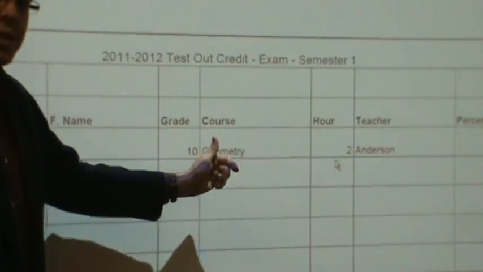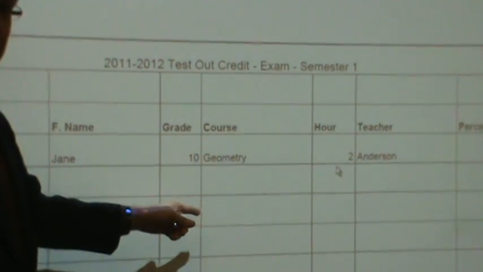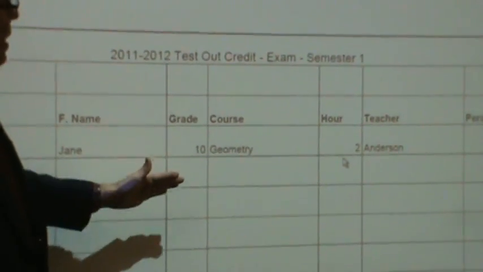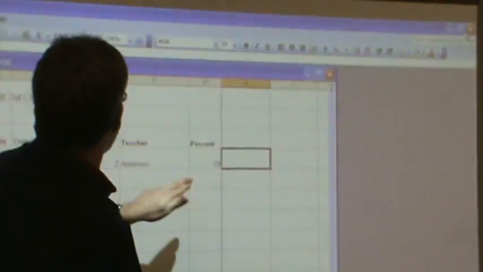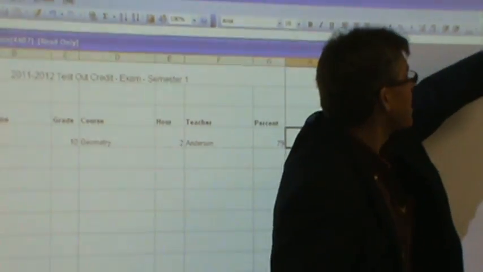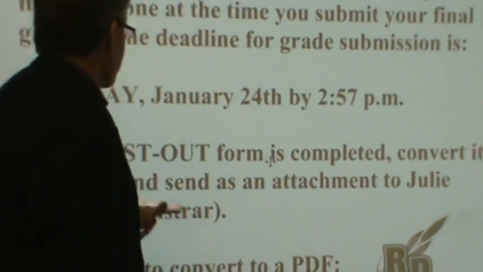You will then want to save that, save it probably right to your desktop because you're going to be sending this document to Julie Schropp. Once you've done that, go ahead and close it down, and then send it out to Julie Schropp.